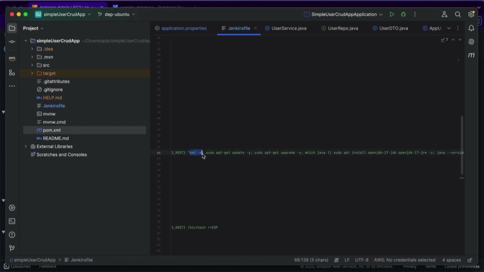First of all we are setting set -e. Whenever an error comes in any command, that SSH connection should be terminated immediately. sudo apt-get update means updating the repository packages of the system. These two are simply for some housekeeping.